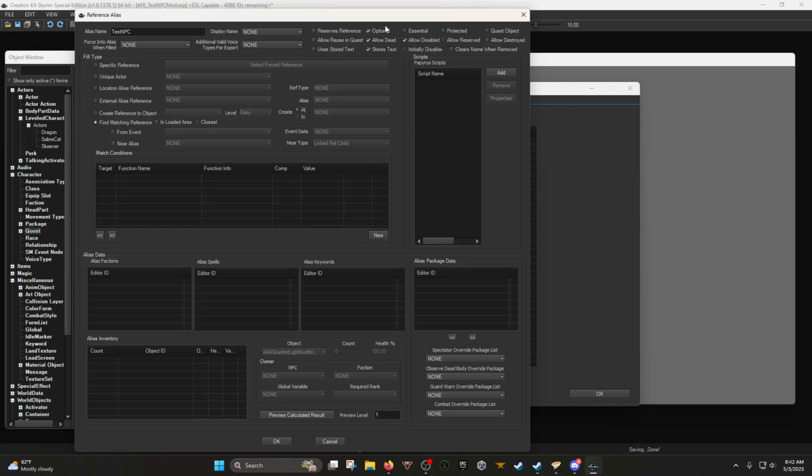Optional means that if this NPC alias is not filled, then it'll still run the quest. It won't stop the quest or crash or anything like that. Allow dead means that a dead NPC can fill this alias. Stores text means that it stores the name of the alias, so that if you needed to display it in a journal, then you could use the stored text as whatever the name of the alias is. And allow disabled means that if this NPC is disabled, then they will also still fill the alias. Again, it's not too important right now, maybe optional is, but these are the defaults that I always click. So feel free to copy, feel free to not. It's going to work either way.